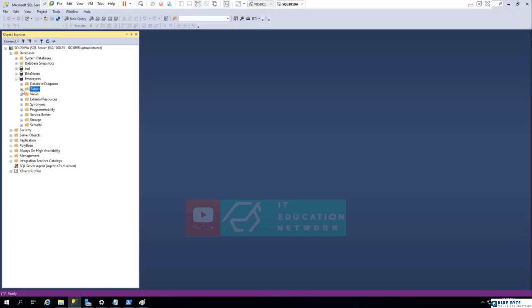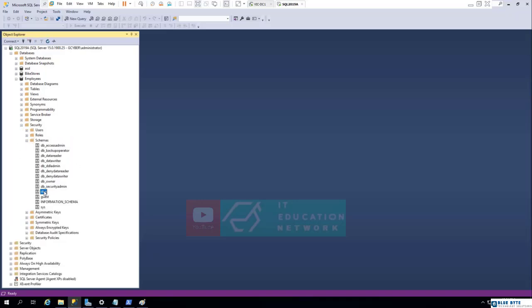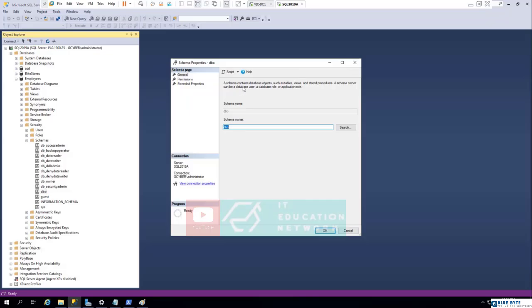You can do that, and in that case the schema, which is a variable, check the security. In security you have schemas, and in these schemas you have this dbo. Everything by default is going to belong to the database owner. If you right click and go to properties, it tells you a schema contains database objects such as tables, views, and stored procedures. A schema owner can be a database user, a database role, or an application role. So dbo by default is the owner of everything unless you determine a specific schema, and then later you can change the settings of the schema.